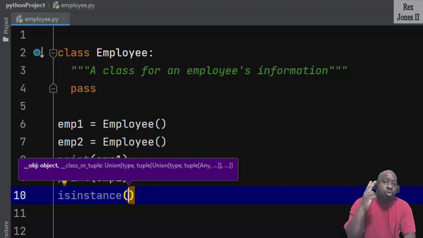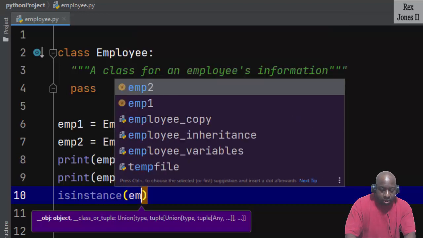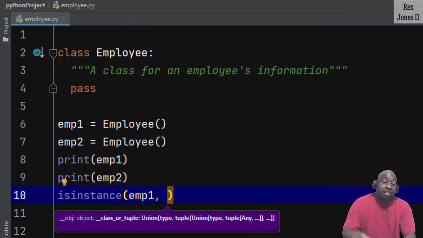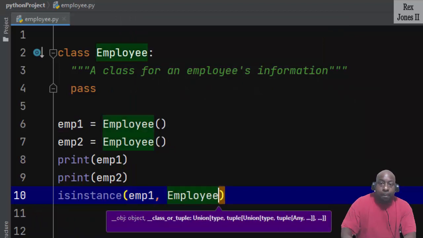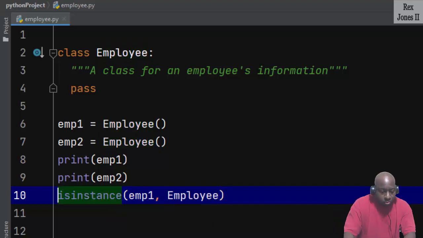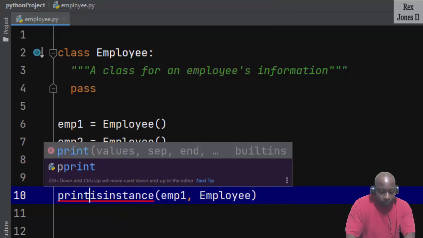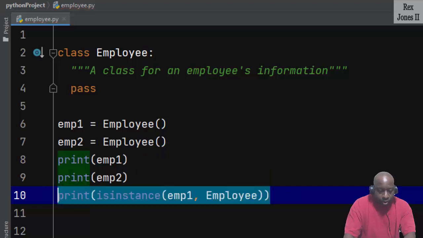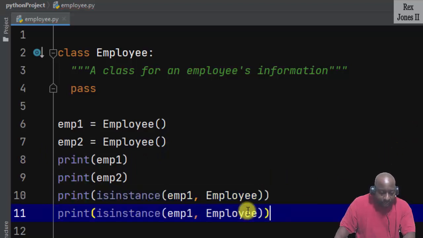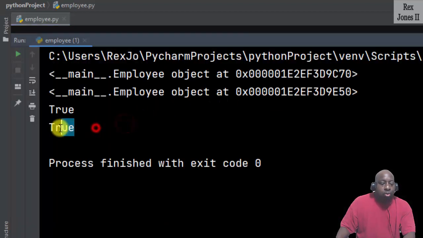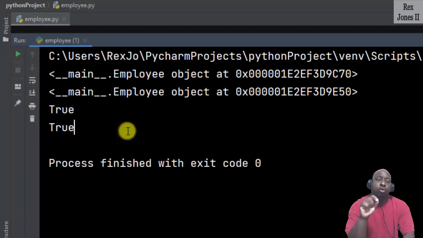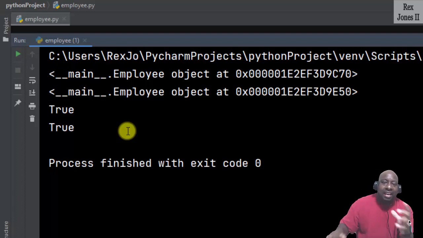To verify there are instances of the Employee class, we can write isinstance. Then pass in 2 arguments, the instance, emp1, and the class, Employee. Also print. I'm going to copy and paste and do the same for emp2. Now, when I run, we see True 2 times. True means they are instances of the Employee class. That's the difference between a class, object, and instance.